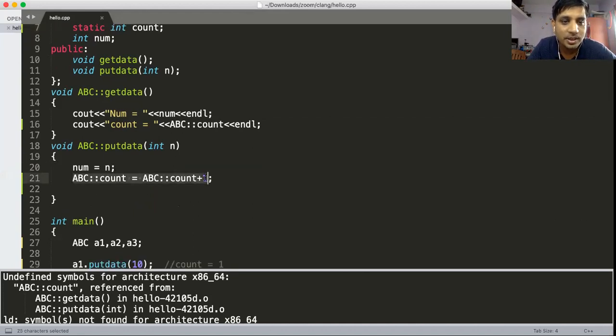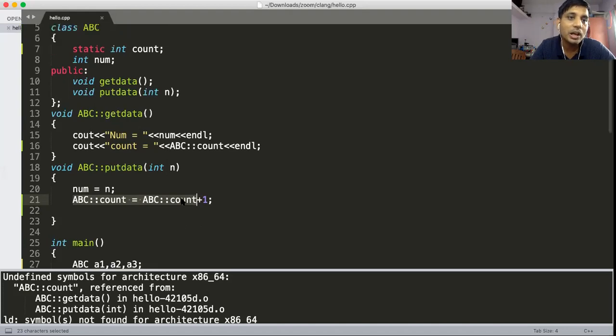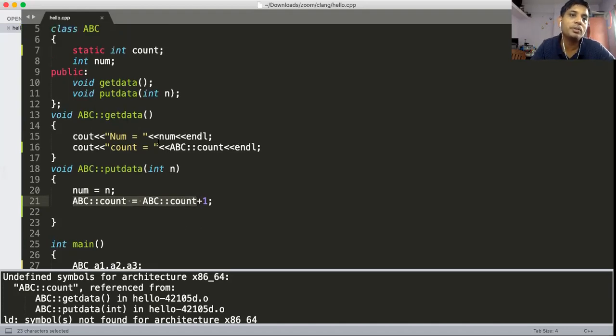Okay, I have access here to the static members, but the static member you can access only in a static function only. So that is the rule. I forgot that rule actually. You cannot access the static member of your class in the non-static member of your class. So get data and put data, these two functions, are non-static functions. If these are non-static functions, then you cannot use them. Got it?